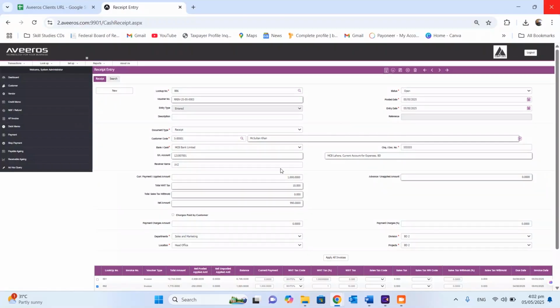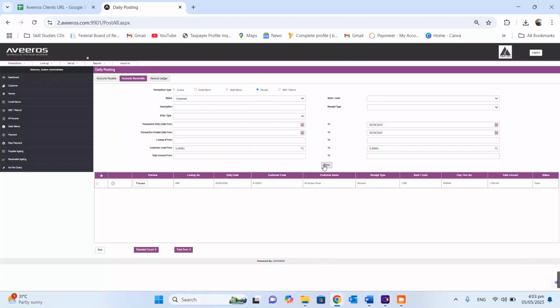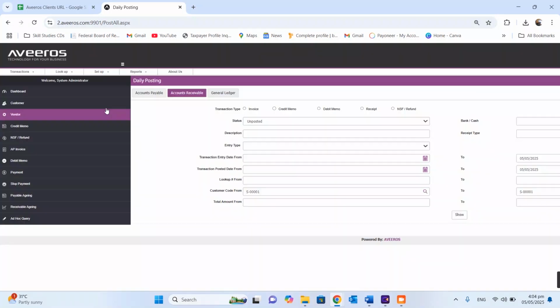Now you have to apply posting of receipt. Go to Transaction, then go to Daily Posting, then go to Accounts Receivable tab and then click on Receipt and then select Customer Code from for customer selection. Select Customer S00001 in Customer Select from and Customer Select 2. Then press Show button. Then select the credit memo from the list to post and then press Post button. Then click OK.